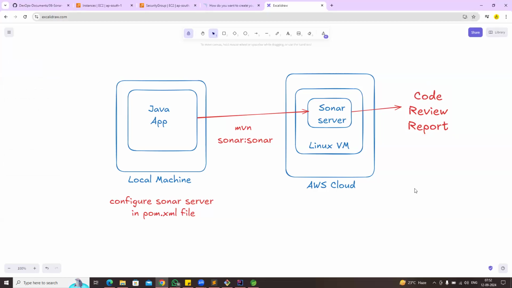Are you guys able to understand how we are going to integrate the Sonar server in our Java application? Yes, sir.